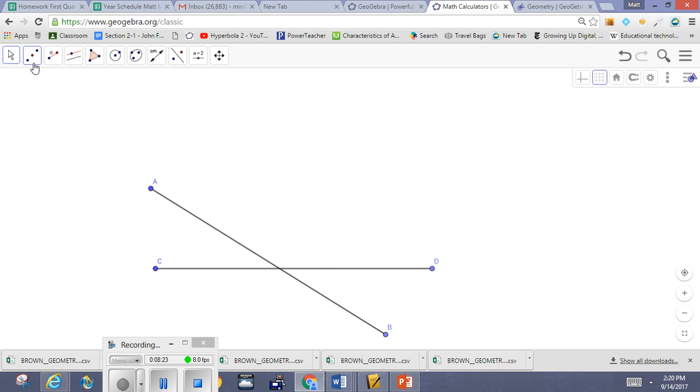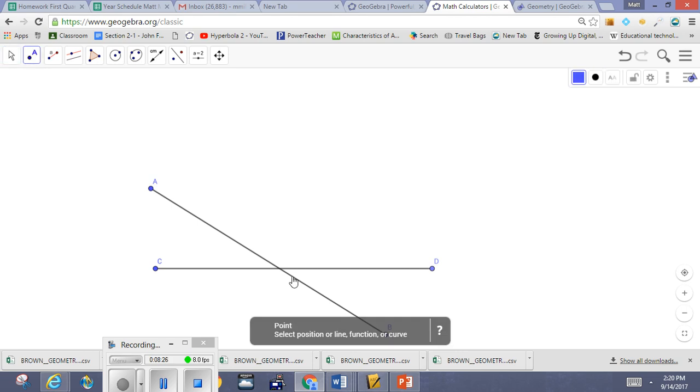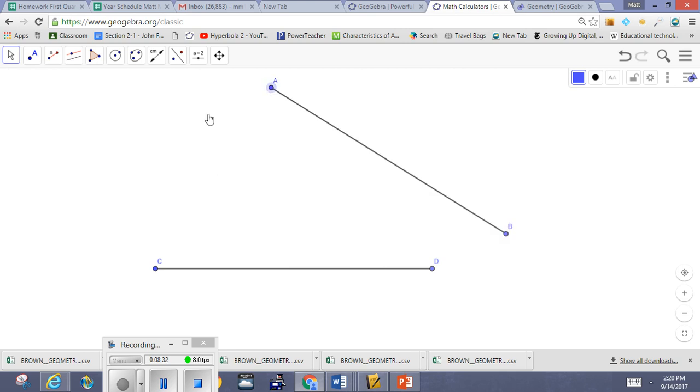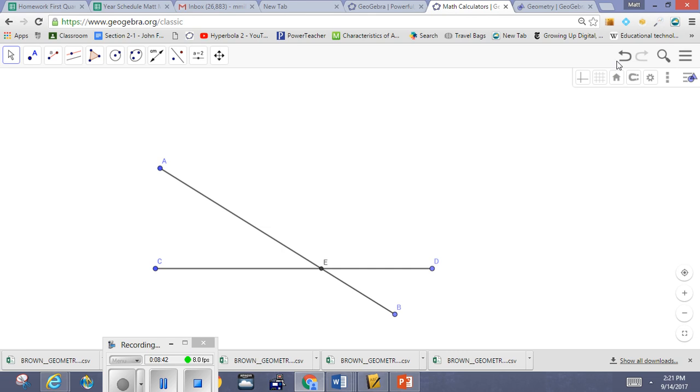Can I just put a point where they intersect? Well, what do you think? Maybe, maybe not. See what happens? I move it, but look what happens every time I move it. That point marks the intersection. Well, that may not always work well for you.